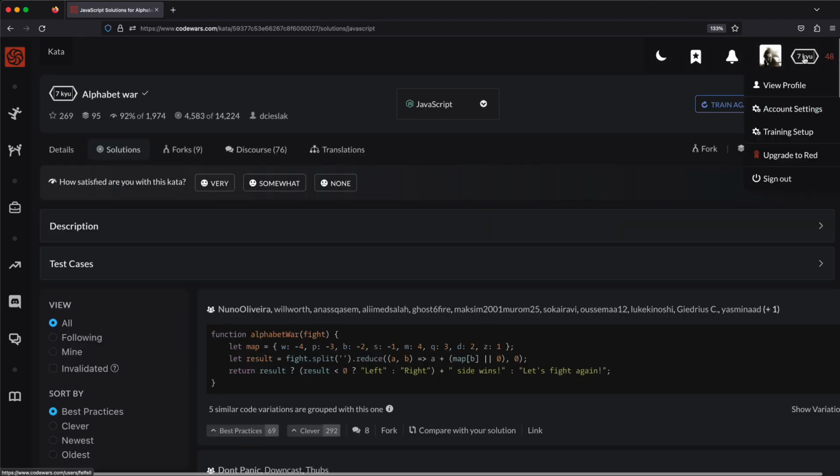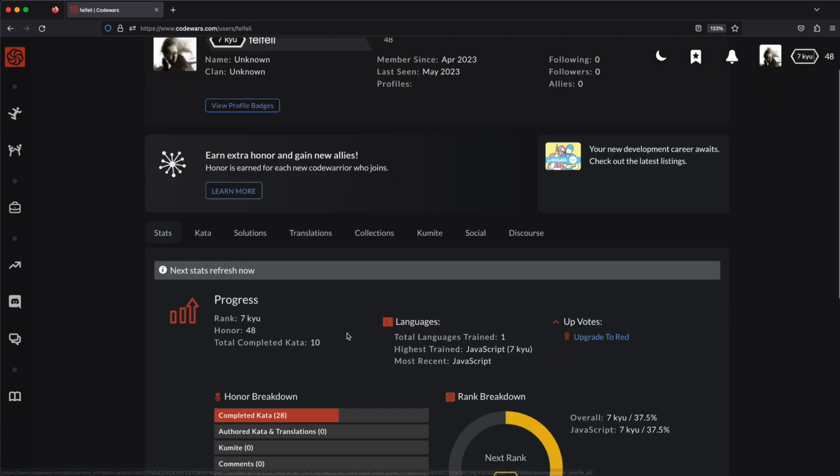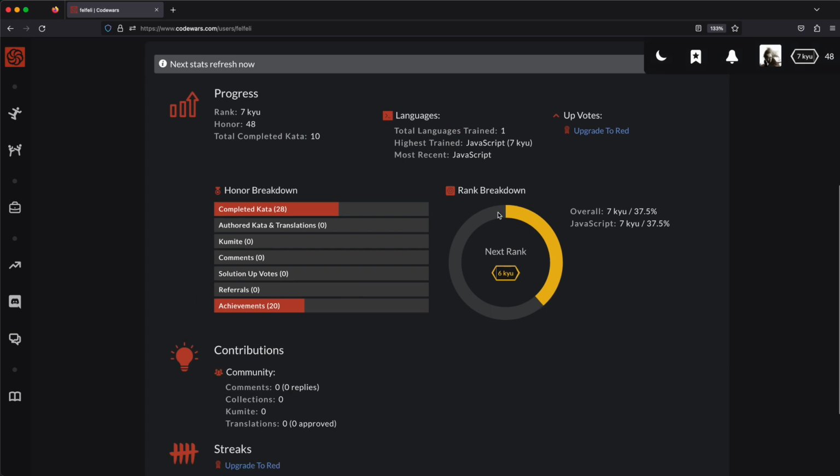So let's see where we stand now. Cool. We're almost halfway through level 6.